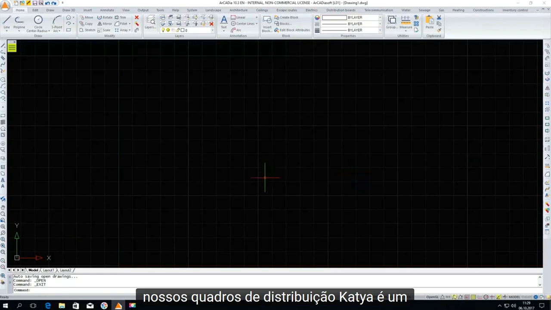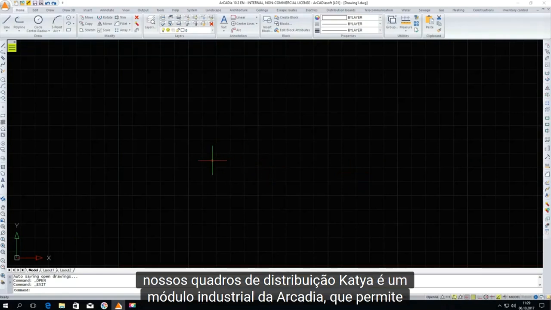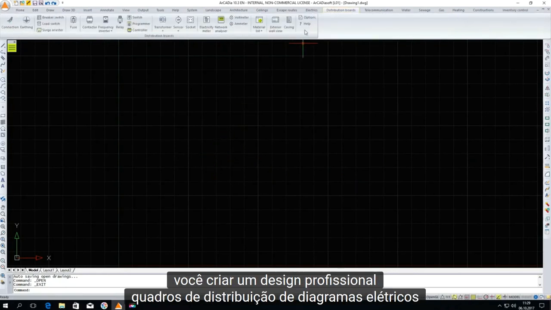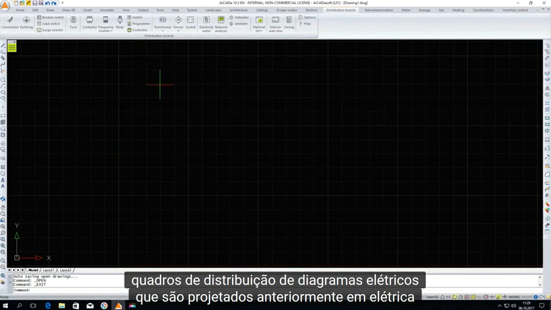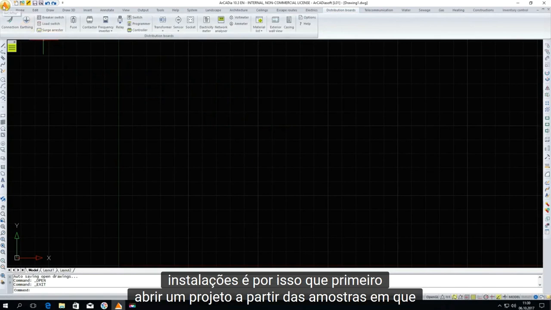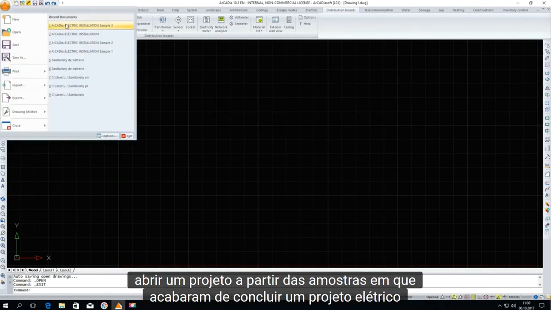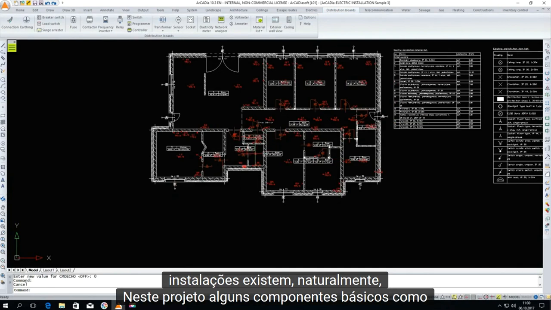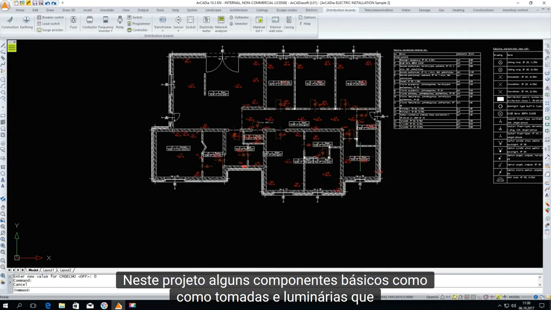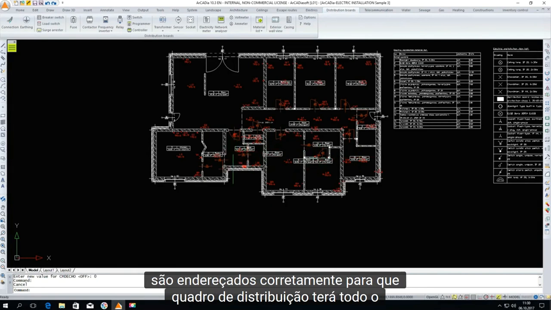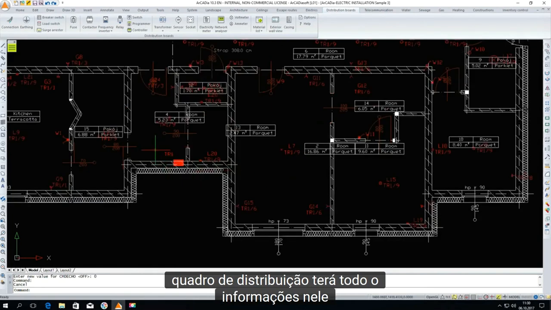ArCADia Distribution Boards is an industry module of ArCADia, which allows you to create a professionally designed electrical diagram of distribution boards, which are designed earlier in electrical installations. This is why we will first open a project from the samples, where we have just completed a project in electrical installations. There are, of course, in this project some basic components, such as sockets and lighting fixtures, which are correctly addressed, so that the distribution board will have all the information in it.